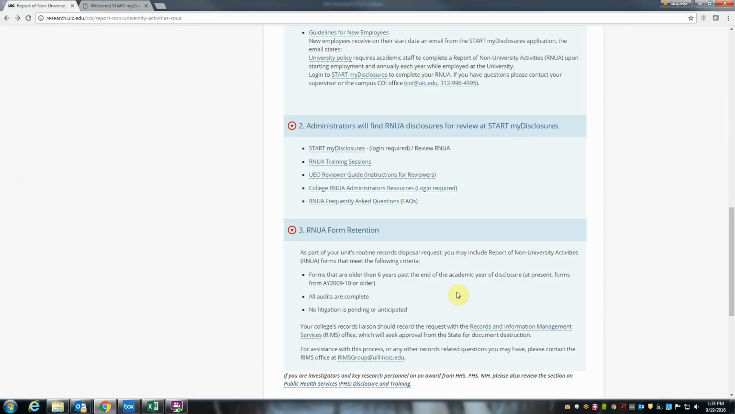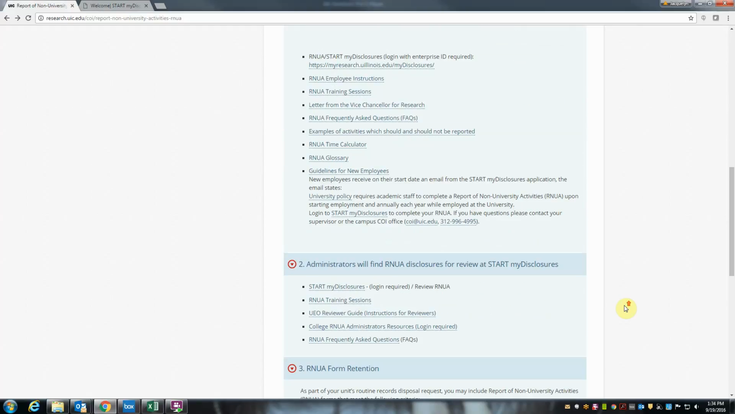RNUA used to be a paper process, and now it's no longer paper. It's an electronic disclosure process, and so for the past 20 years you may have been retaining records, and if you're a department manager, you can remove some of those records by working with RIMS and completing the appropriate documentation to remove some of those records from your files.